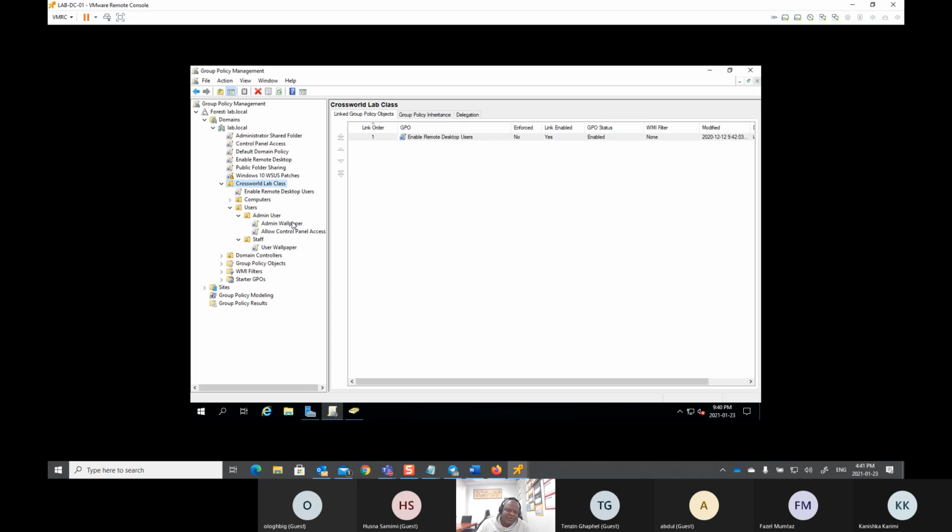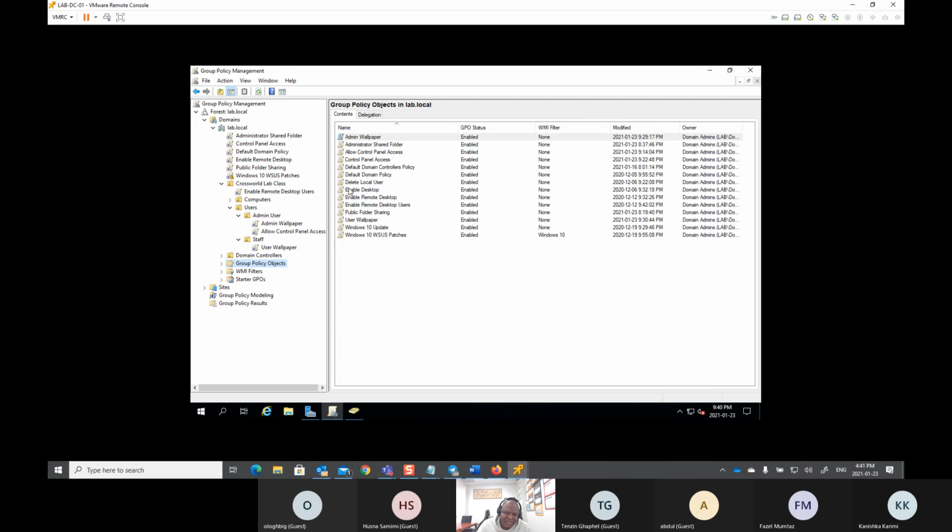Now, when you delete a group policy object, it doesn't just disappear from your computer. It's still somewhere. Whatever you've deleted from here is still going to be under group policy object. Remember, we deleted remote desktop. If you click here, you're still going to see remote desktop here. Can you see? But if you look at it, it doesn't exist anymore. This is enable remote desktop users. If you delete this one as well, it's still there. So both remote desktop policies are deleted, but they're still here.